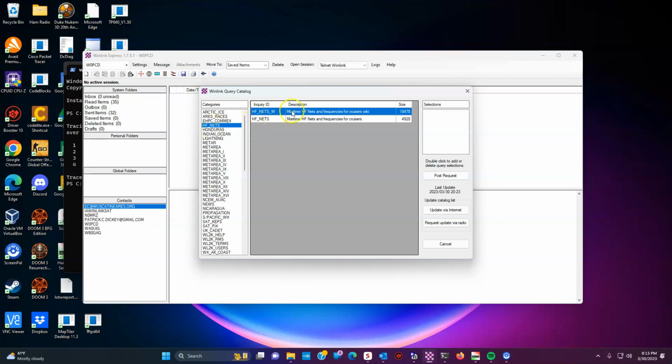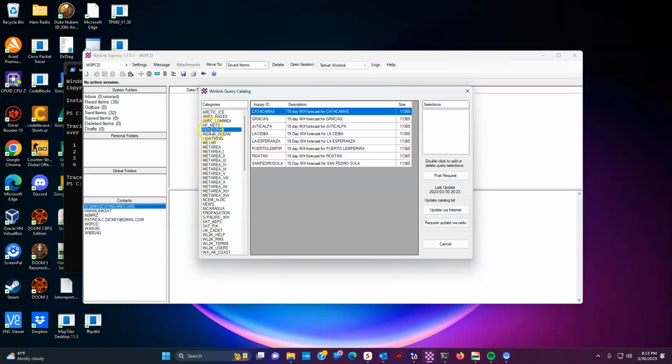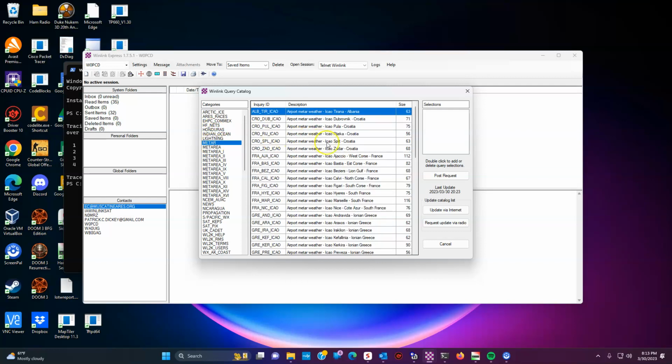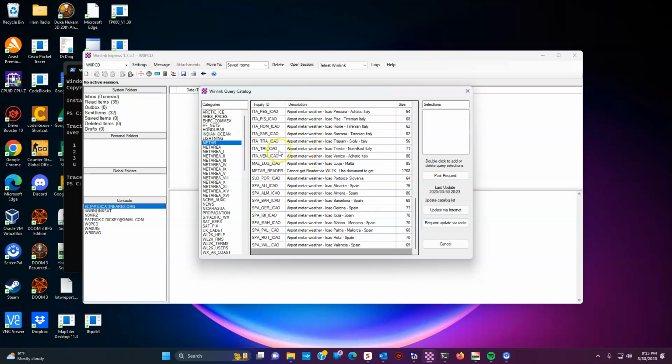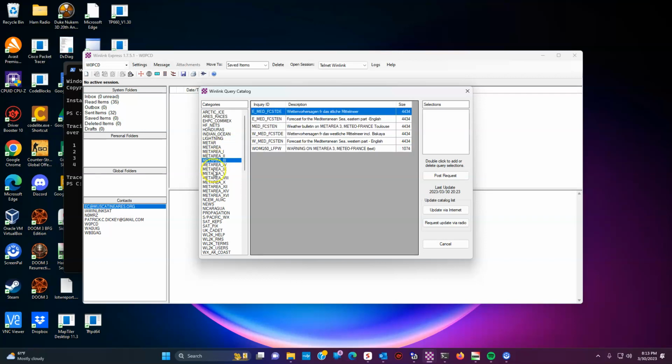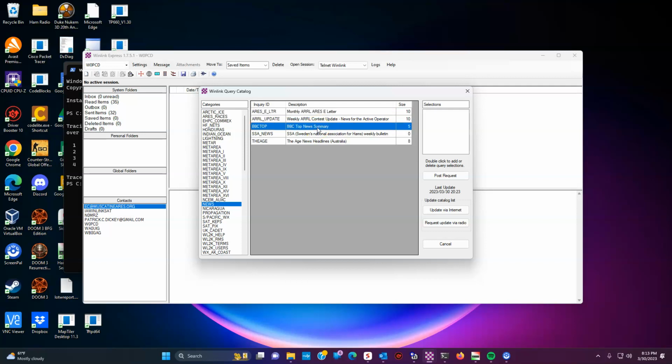HF nets. You can find out the maritime nets for cruisers. Honduras, Indian Ocean, Lightning, METAR. Different things. News. So I can get the top news from the BBC. So let me post that one. Okay, so what you do is you double click it and it selects it.